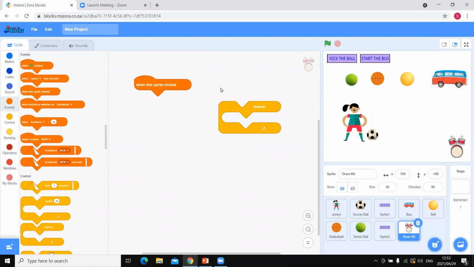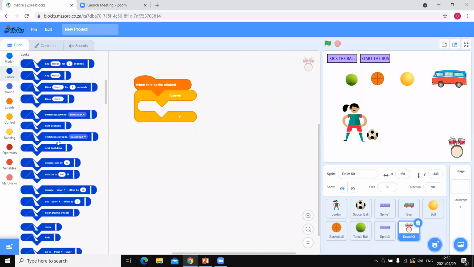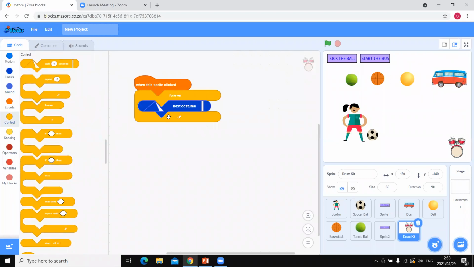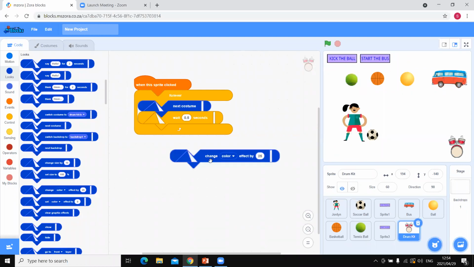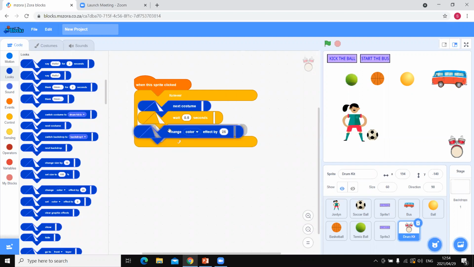Let me show you how you use the broadcast here as well. When this sprite is clicked, I want to forever next costume, and I want to wait. Let's go to control. Let's wait. Now 1 second. Let's change it to 0.5, half a second. I also want to change the color of this. Now I haven't used that yet this time. If you go to looks, there's something called here change color effect. So I'm just going to take it and put it in here so we can test what that does.